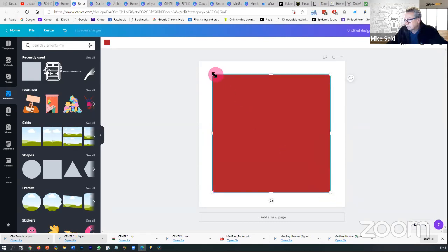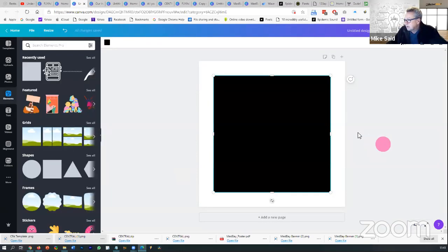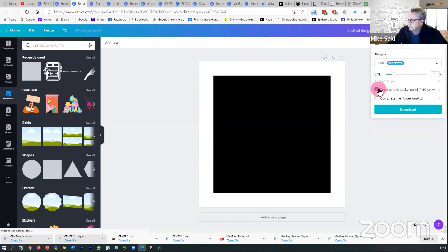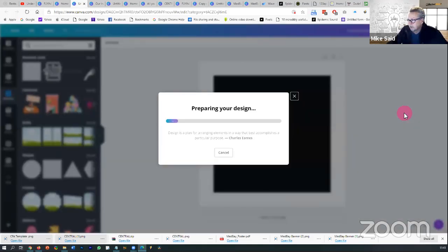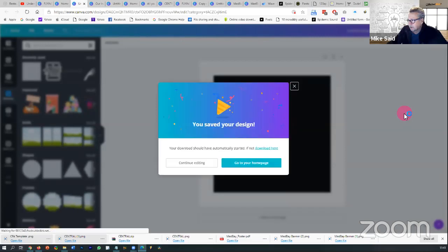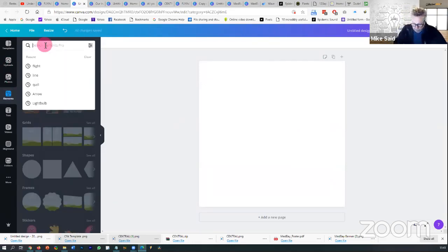Using the corners. It's fine. I'm going to make it black, and I'm going to save this box as a PNG with a transparent background. Simple as that. Then I'm going to remove it, and I'm going to find us a nice element. Let's do a light bulb.